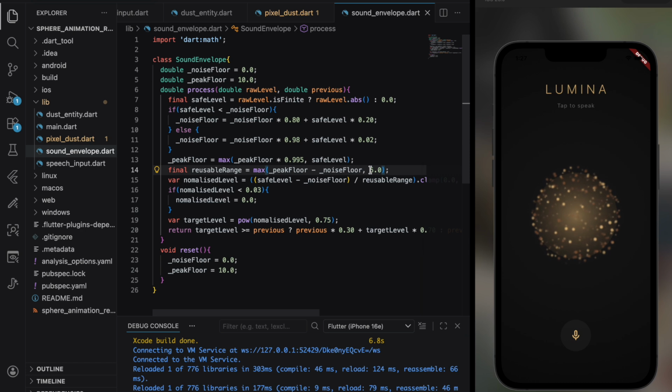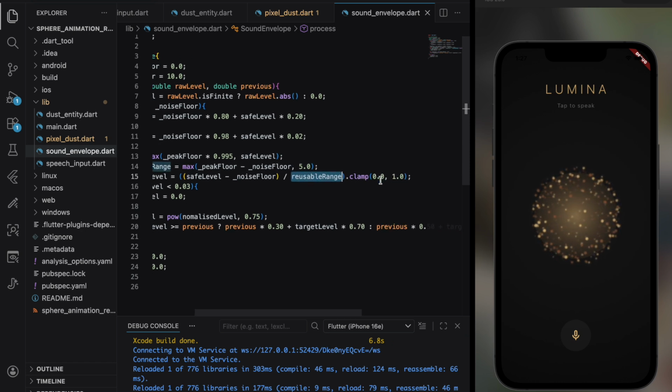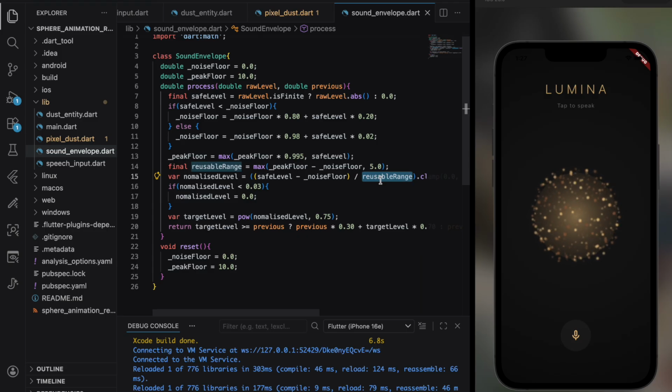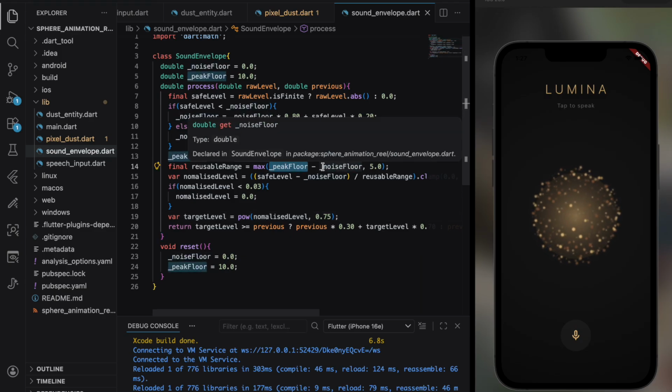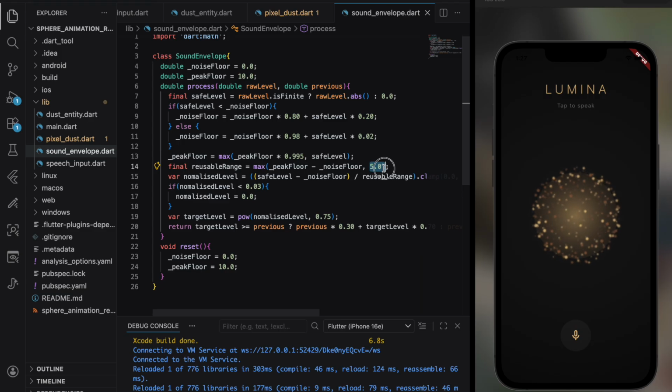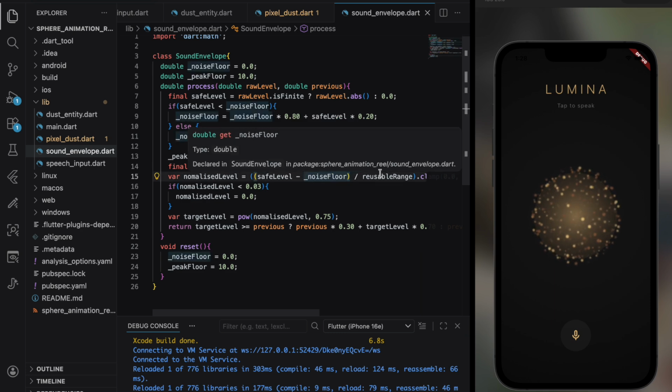While doing normalization, we divide by that range, and a 0 there will cause an infinity. So we don't want that, right? We don't want the app to break. For that reason, we have kept a minimum of 5, so that in rare cases, in case these two end up being the same and the value turns out to be 0, we have 5 at least.